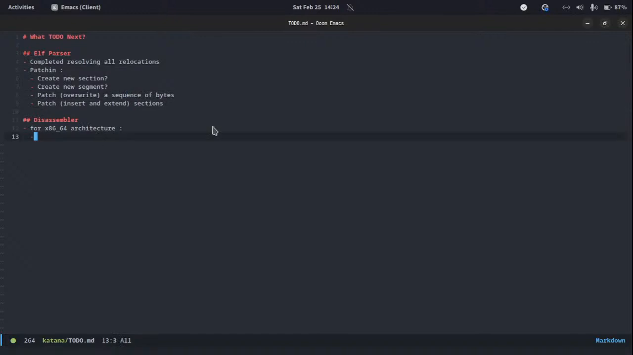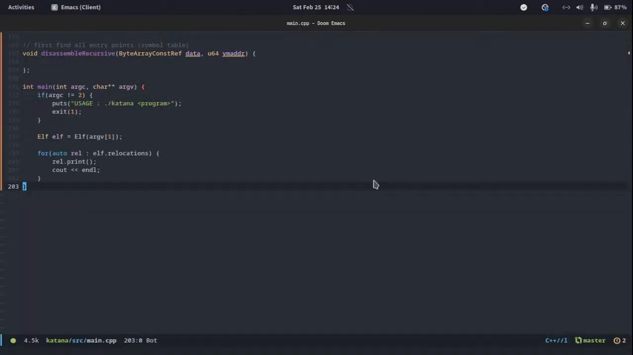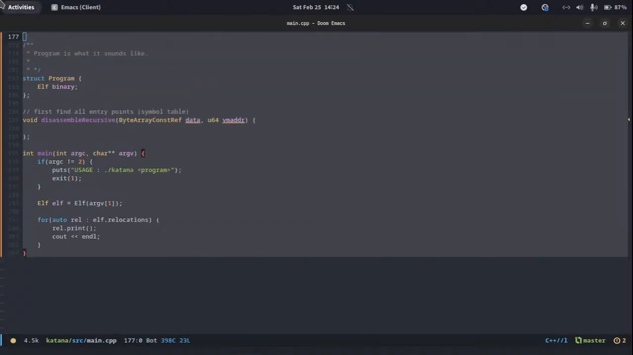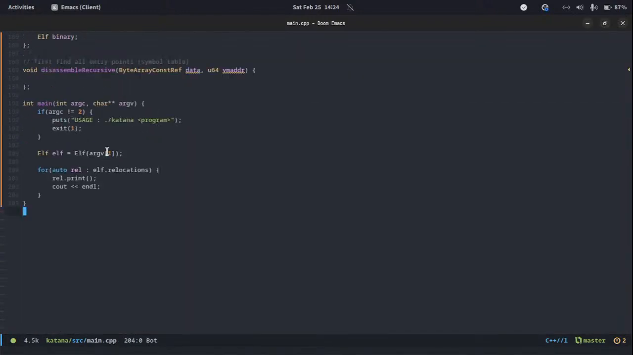The thing I want to do now is, since I have support for reading ELF files, and I can get the text section. The text section is the basic section where all your executable code resides. So when this program compiles, everything goes to the text section. Every executable code goes to the text section.